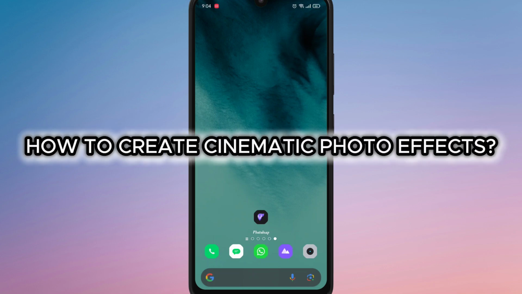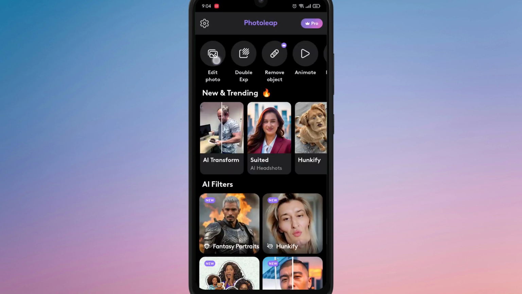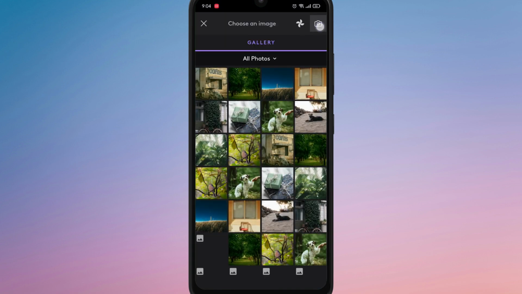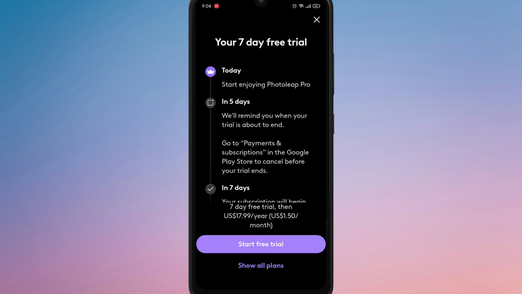How to create cinematic photo effects in Photoleap. First of all, open the Photoleap app and wait for it to fully load. Next, tap on Edit Photo and select the image you want to transform into a cinematic shot or capture a new one using the camera icon.